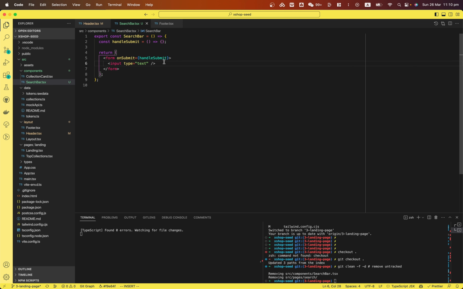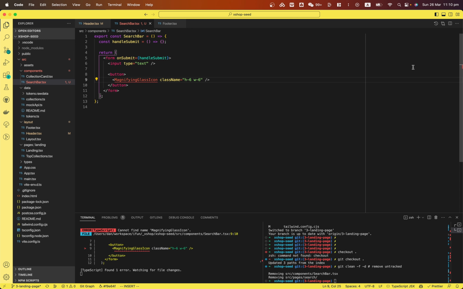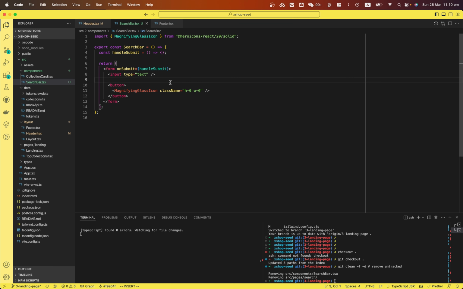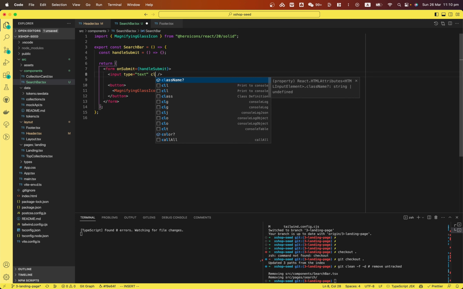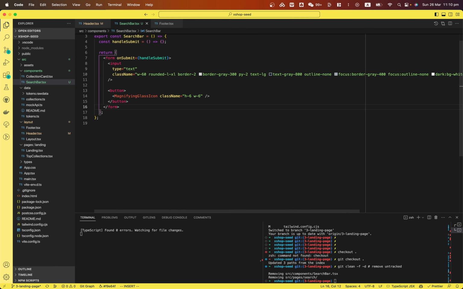Below the input, we need a button, and we will use an icon in this button. Let's check. All right, let's apply some styles to the input and the button.